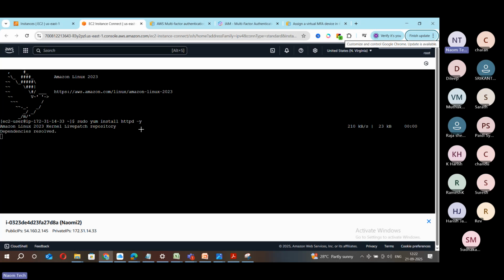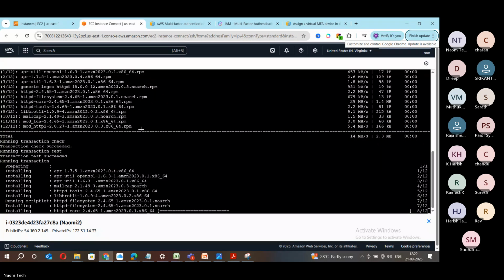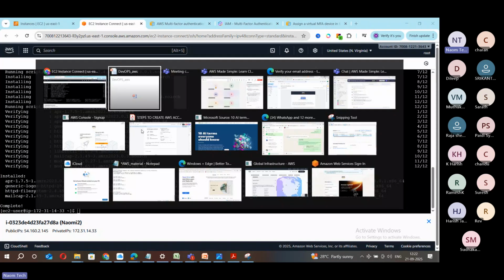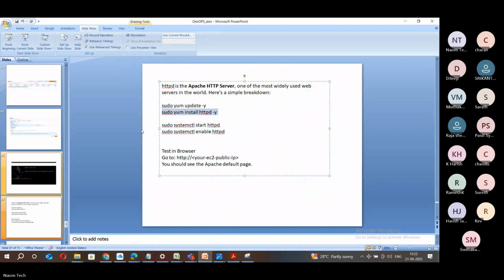Yeah, it started installing and it got installed. You can see that, right? Completed. So now the web server is installed. What is the next step? You can also do the same, friends, if you are interested. I have to start that web server. To start that, we have to use this command: sudo systemctl start httpd.